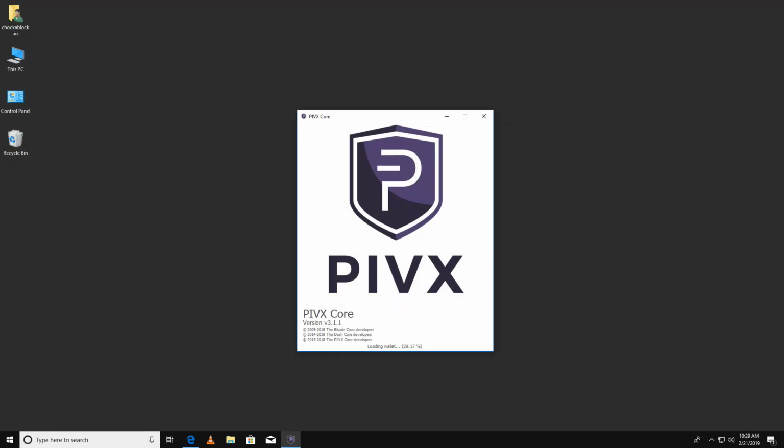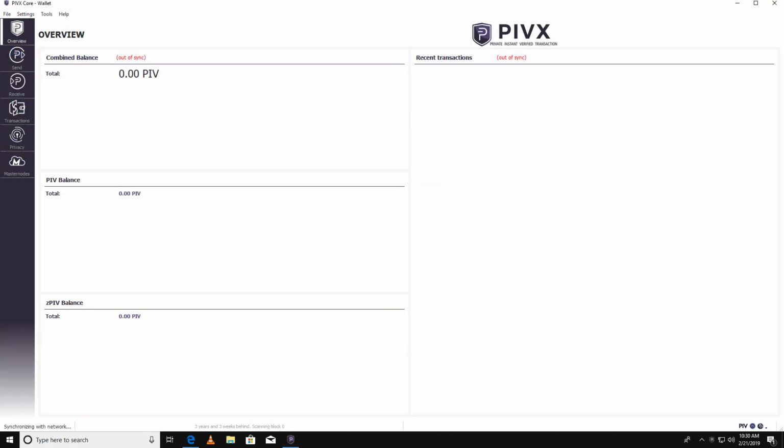As the wallet starts up, you will first see a loading screen followed by the wallet itself. When the wallet opens, it will be out of sync with the network. Here, you will see a red Out of Sync at the top. The wallet will automatically begin synchronizing with the network, the progress of which is displayed at the bottom of the wallet. This will include a progress bar and a label conveying the number of years and weeks the wallet is behind and a block number it is currently scanning. You'll learn more about what this means in a moment.